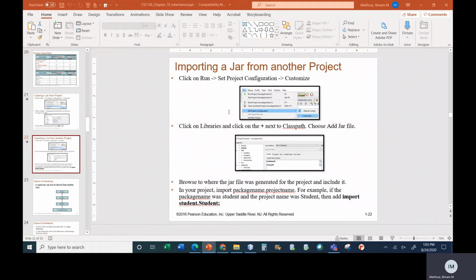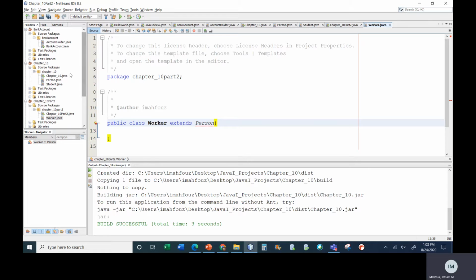So the next thing I want to do is add my file, the class that I want to actually use. So if I want to add a class, I have to choose the package name, and then the project name, or sorry, the file name. So here, what I want to do is extend this person. Person is here. The package that it lives in is called chapter_10. Notice that the package name is lowercase and the project name is uppercase.